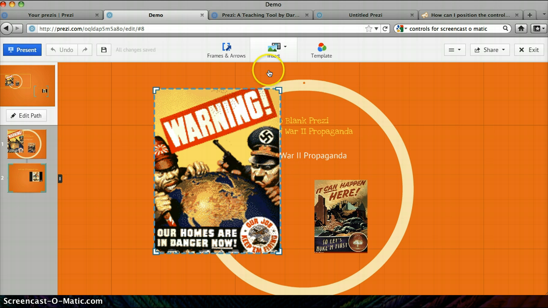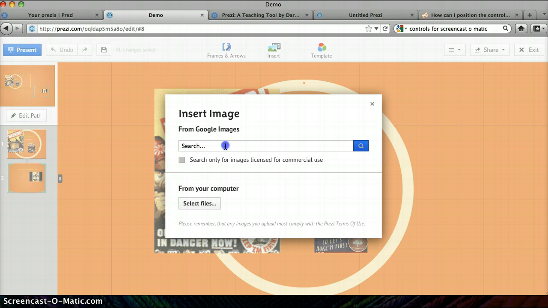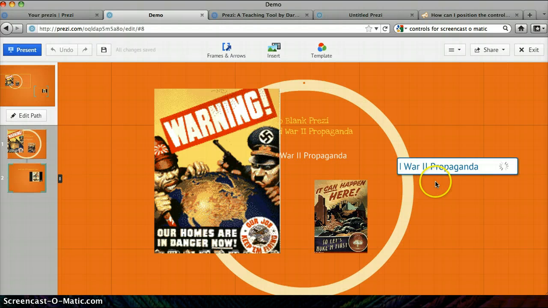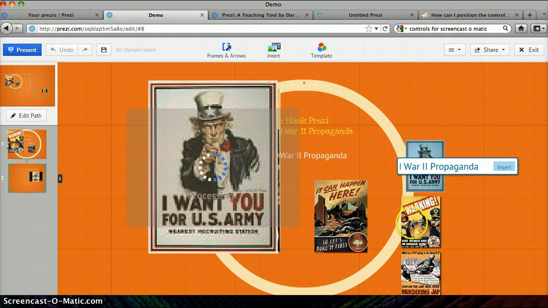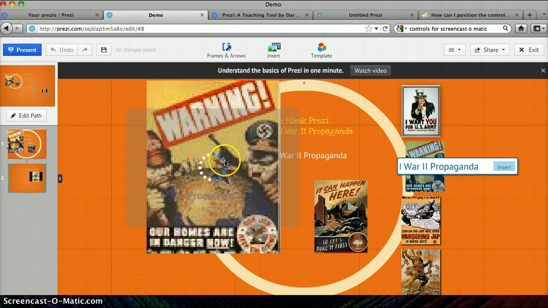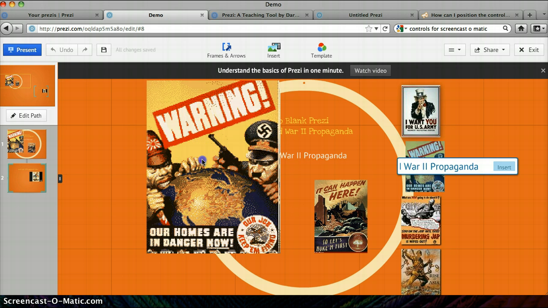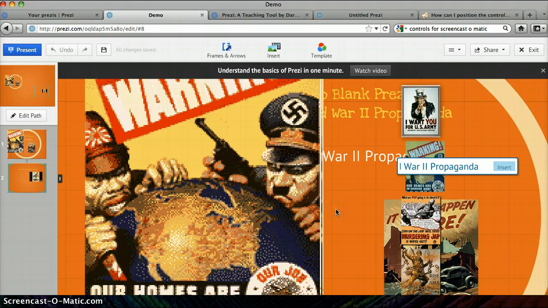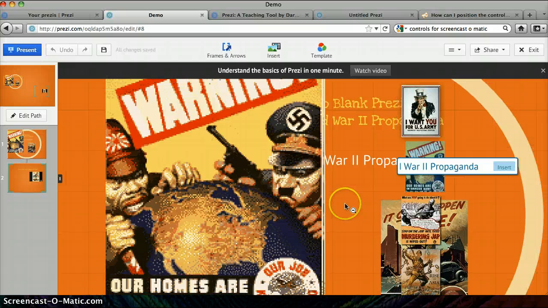So here we go. You would insert image. And the cool thing about inserting images through Prezi is that you can just type in the image that you're looking for. So I'm wanting World War II propaganda. And so you would just hit search. And as you see, it's searching. Okay, what's cool about this is that you can just click on one and it'll appear, and then you can size it down, you can move it. Now we just zoomed in, now you see the zooming and what happens when you zoom in. Okay, now I'm zooming out.